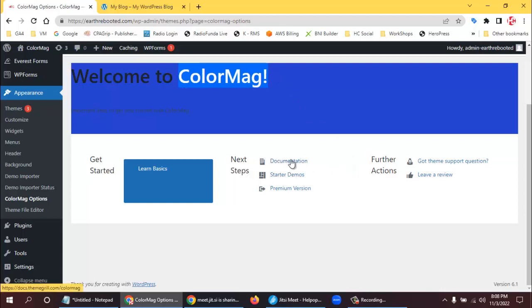And then starter demo, that was the previous page that we were seeing of all the demo content that was available. And then premium version. I mean every theme has a free version and a paid version, which has some additional functionalities in that theme, which currently we don't require, so it's okay.